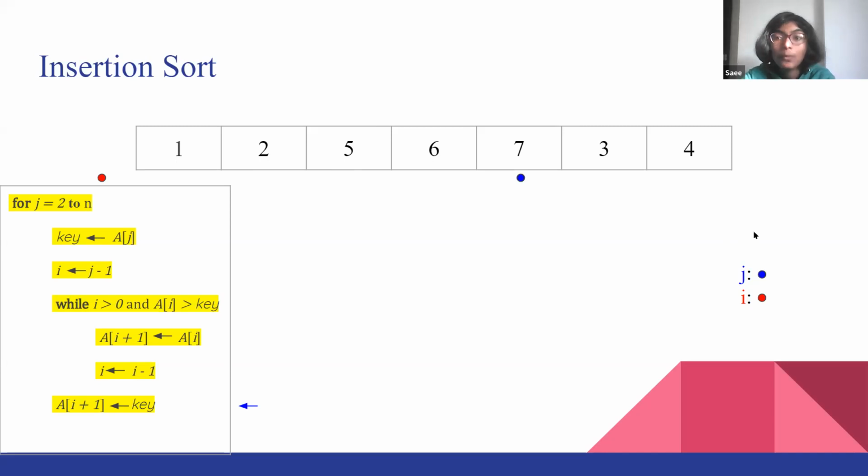Okay, let's go through one more iteration, kind of fast, and actually try to see what is happening. So now you're clear as to what is happening in each and every step of this, right? Yes, ma'am. So now what do we want to insert? We want to insert 3 into this already sorted array, 1, 2, 5, 6, 7. How will we do it?